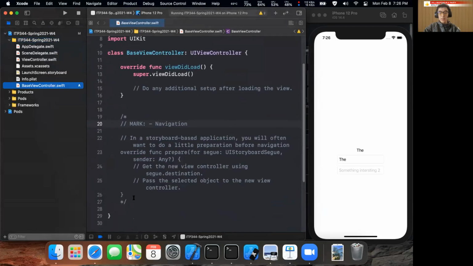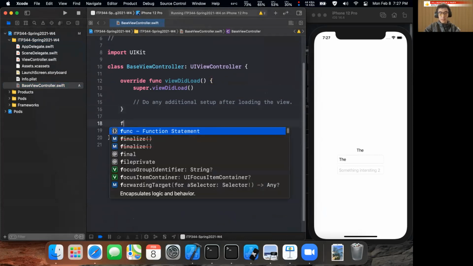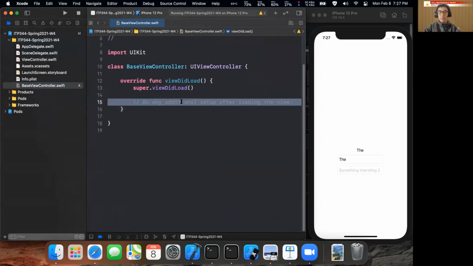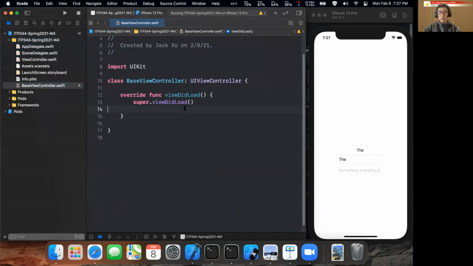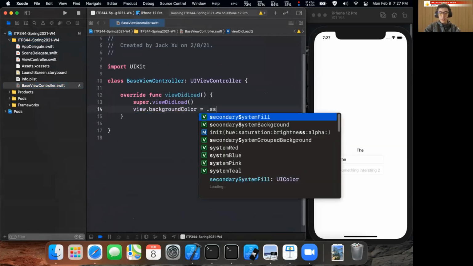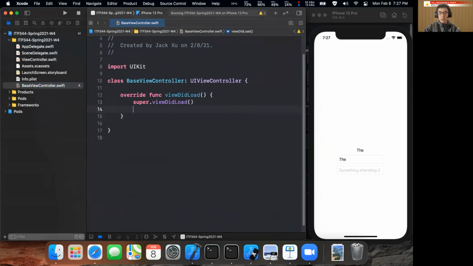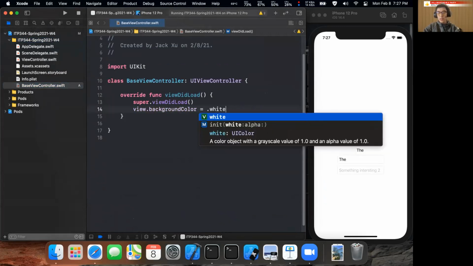And in here, let me delete all these. In here, we want to do something. We don't even need this actually. In here, all we want to do is just set the background color to the system background color. And someone remind me why do we not want to do this?